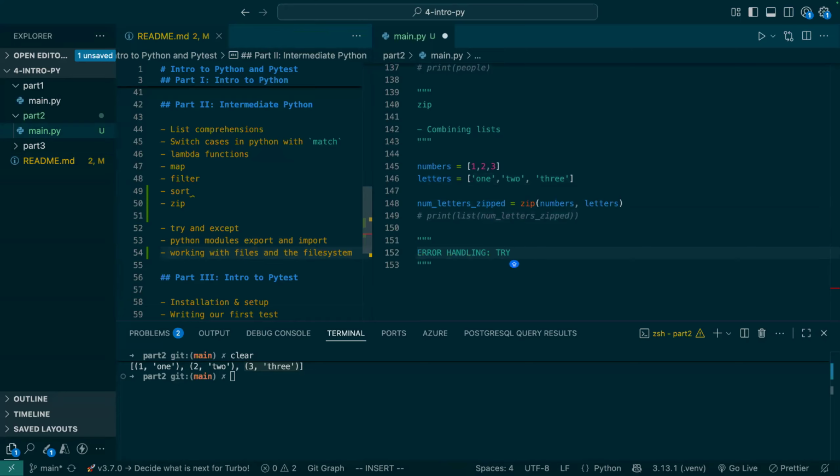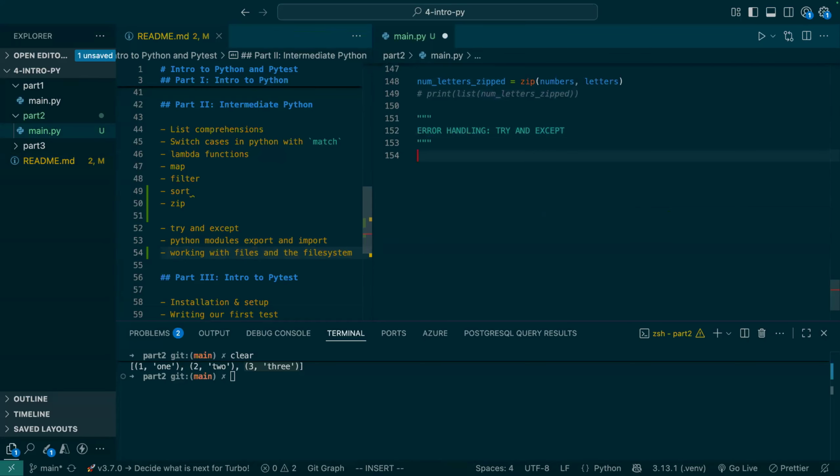And let's talk about try and except. So again, the goal right now is I just want to give an overview of these tools. I'm not going to go too deep into it. There are a lot of ways to use it. Just to build an example here, let's say we have some numbers.